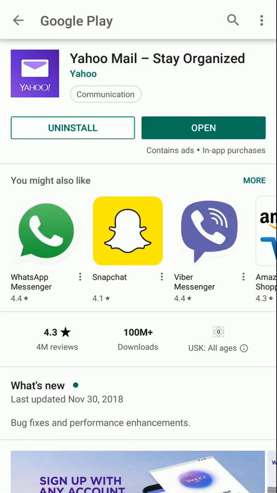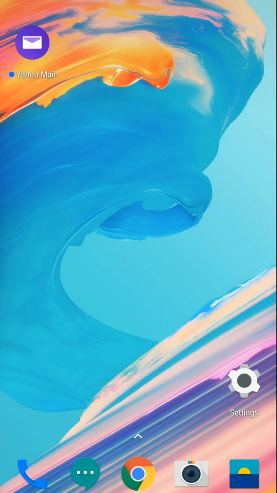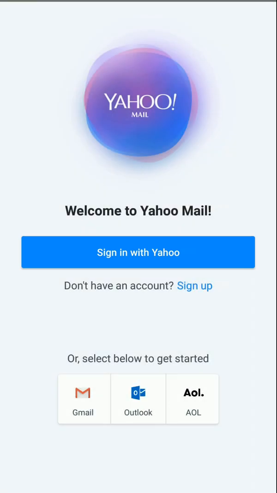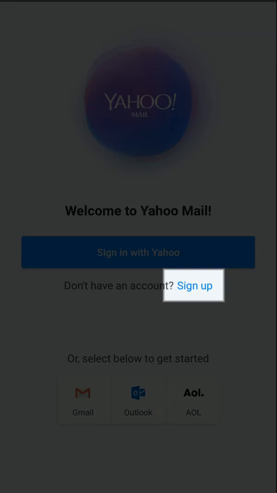Once installed, you can tap the Open button, but for regular use, you will find Yahoo icon in your home page. Tap on the icon to open the app. Tap on Sign in with Yahoo button to go to the login page. If you don't have a Yahoo account, select Sign up link. We will cover Yahoo sign up in a different video. Here's a link for you.